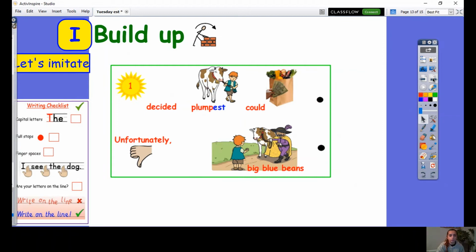So I am now going to write my build up. I know, looking at my story map to help me, we're not going to have one morning, so I'm going to cross that out. We're not going to have the plumpest cow. I've got something else I'm going to sell. And we do not have big blue beans. We have other adjectives. But look, I can still use my story map for all these keywords like unfortunately, decided, could, beans. It's really going to help me with my spelling.